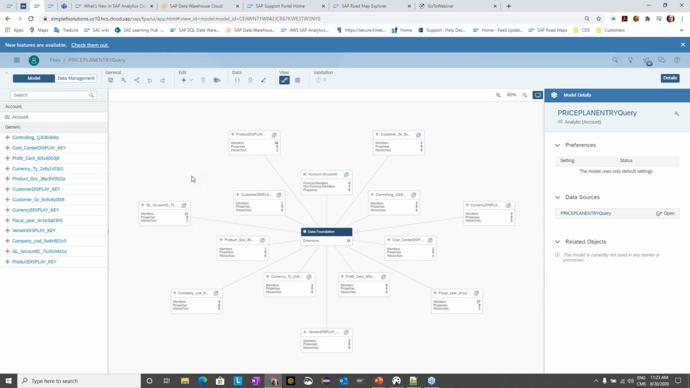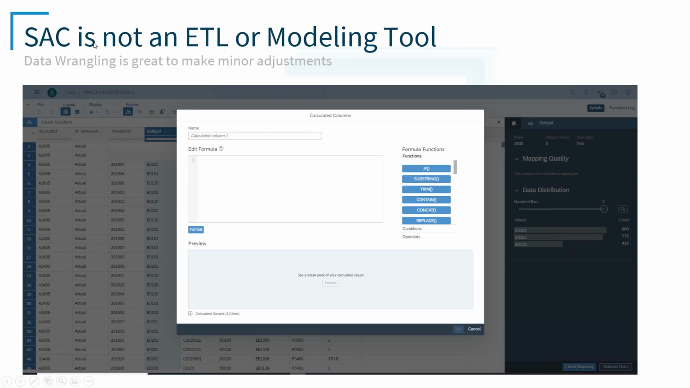But if your data needs too many changes, you won't be able to. You'll need to ask someone in your BW team or in your SQL database team, let me fix that data for you so you can load it in there and apply those basic transformations. Maybe you have key and text together, you just want to split them. Some small adjustments like that, but anything else, you need someone else. So this is where we say that SAC is not an ETL or modeling tool.